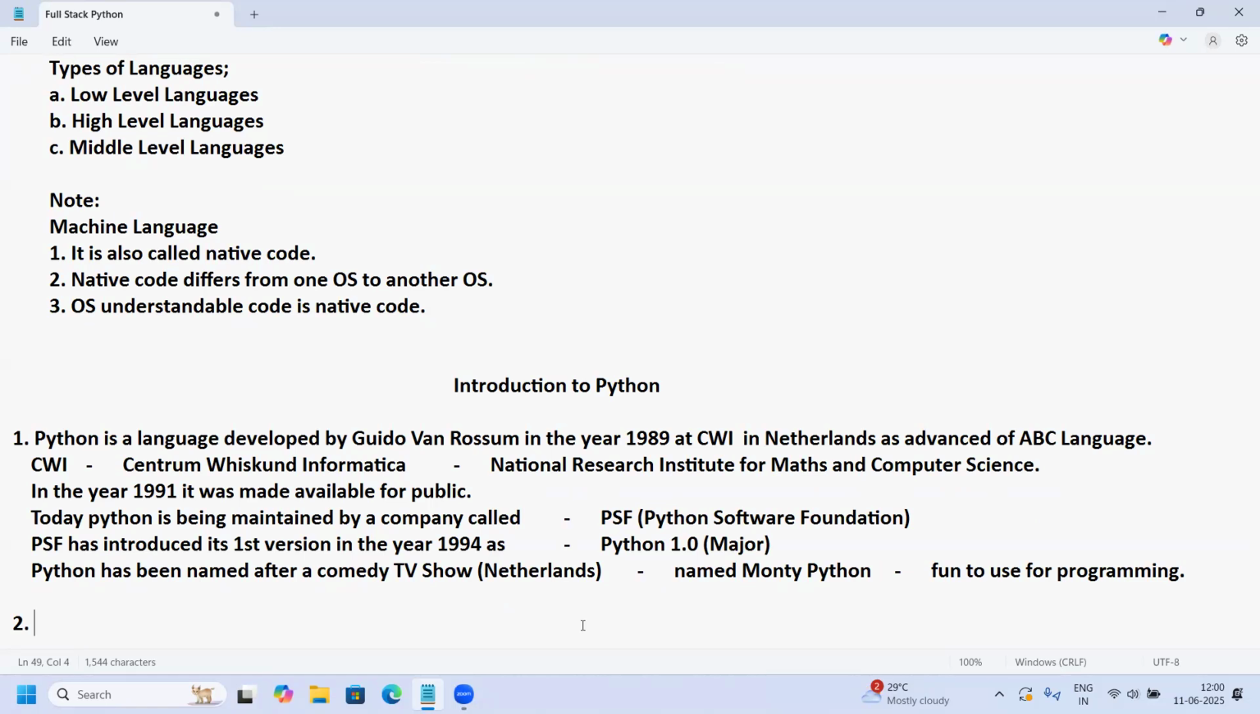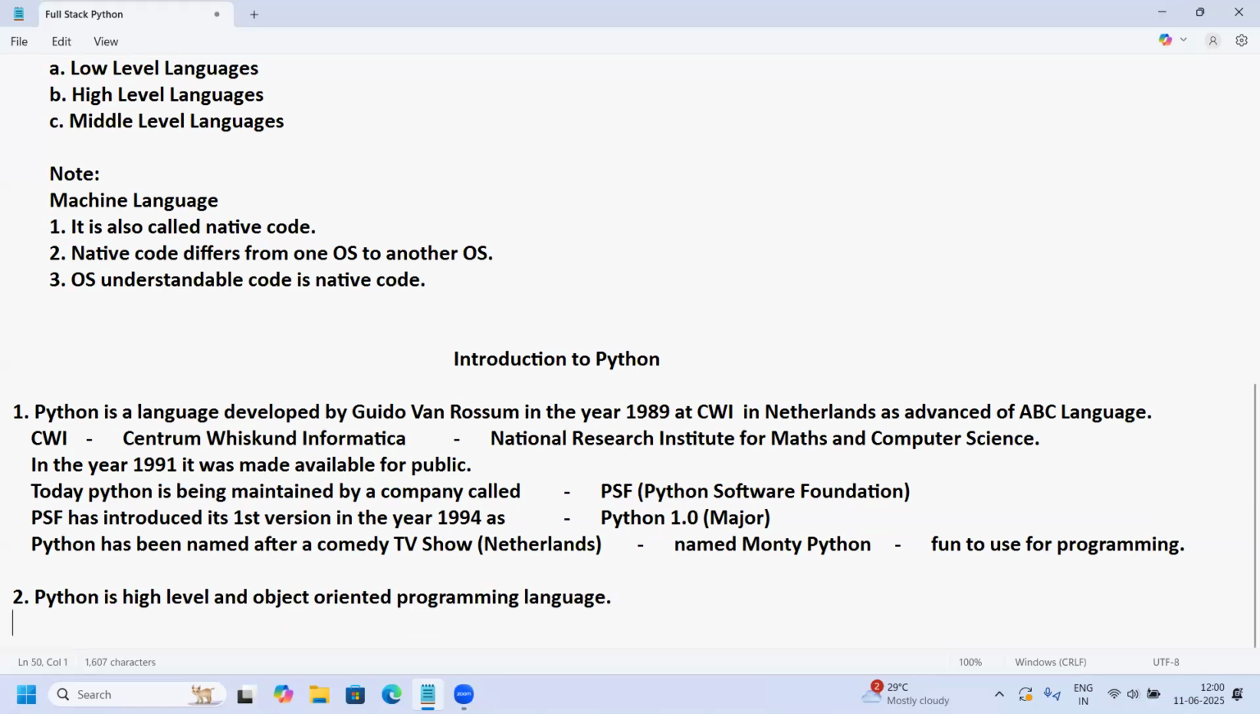You remember I wrote there low level language, high level language, middle level. Now I say here, Python is a high level and object oriented programming language. So Python supports two programming paradigms. Which two? High level plus object oriented.